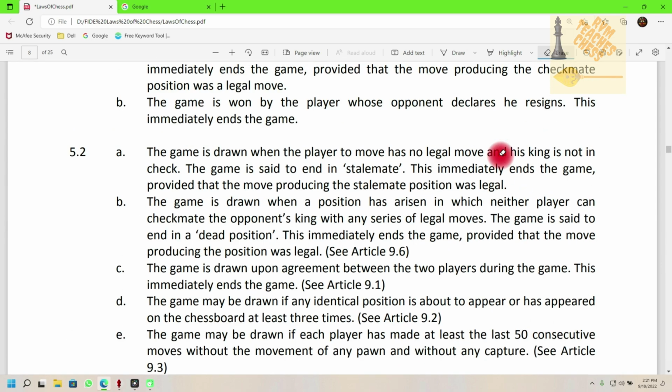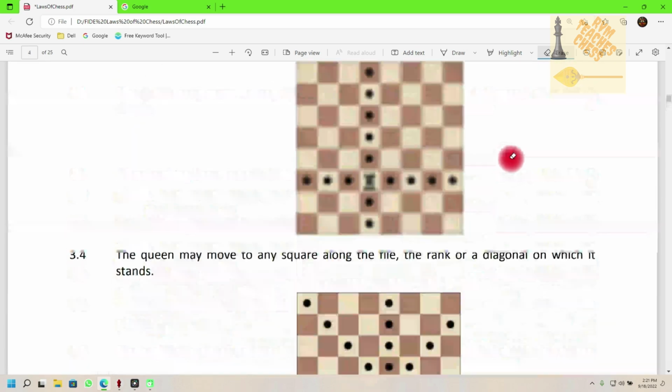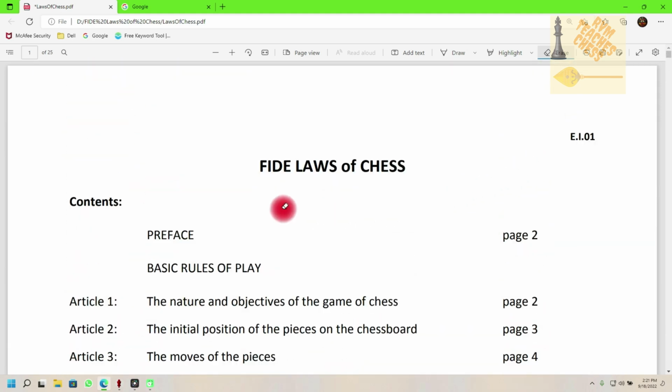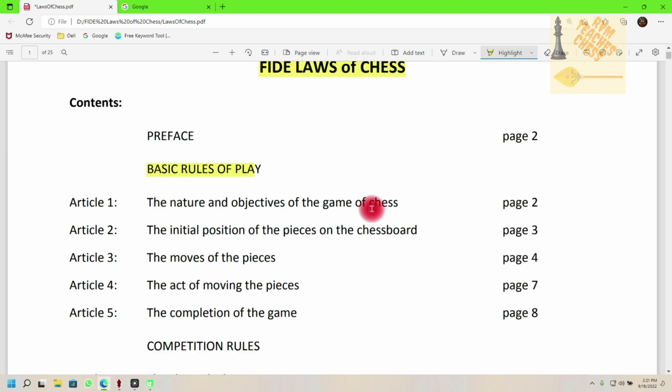Okay, so that's it guys for the basic rules of playing chess. Let me go to the top. Yeah, the basic rules of play. FIDE Laws of Chess. I'll give a link in the description so that you can download this PDF file, so that you can read it yourself and get acquainted with all the rules.